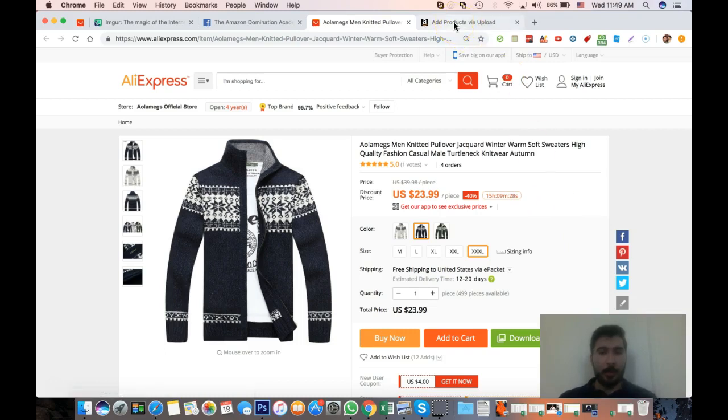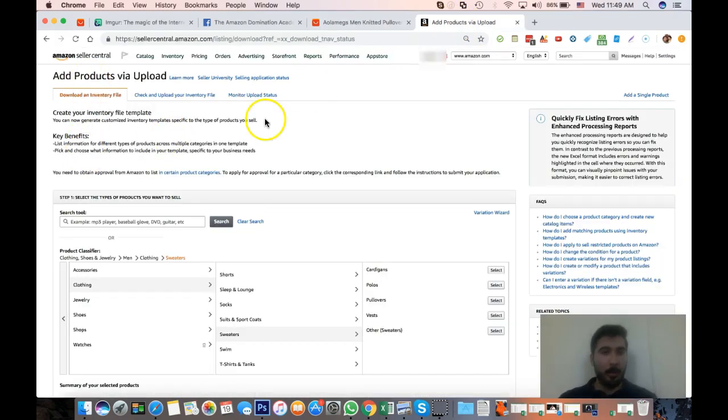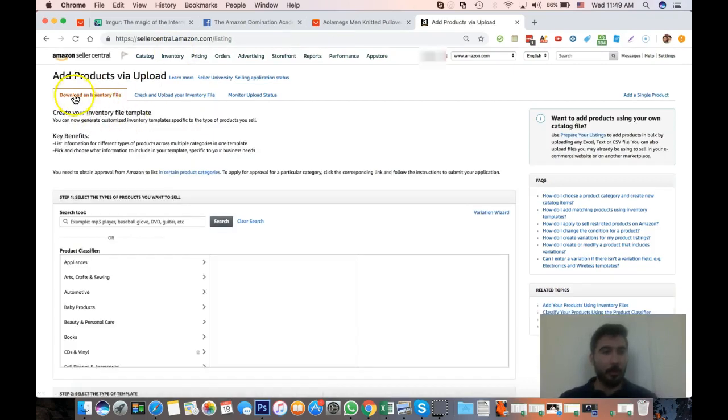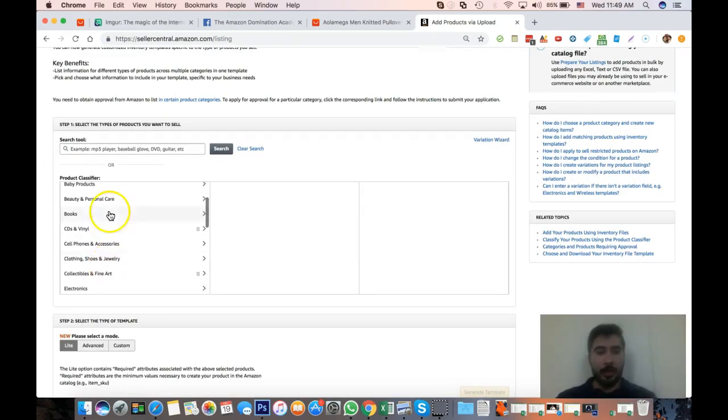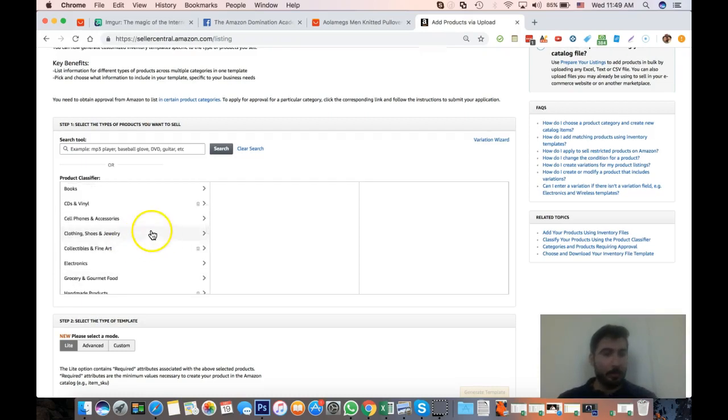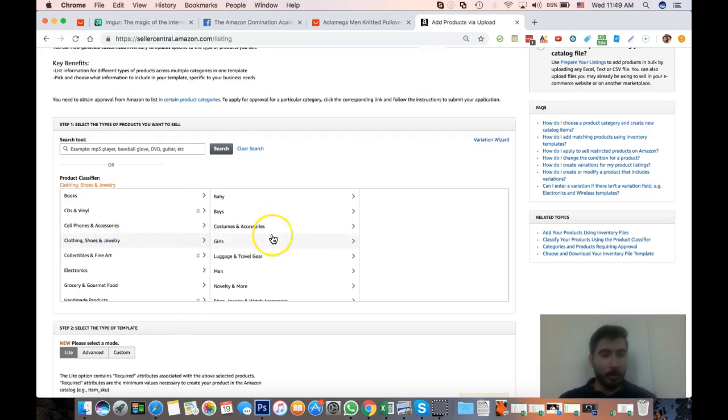When you're going to go into Amazon, you've got to download an upload file. You're going to hover over this inventory tab, go down to add product via upload, at which point you're going to find download an inventory file between these three tabs up here. You're going to go to download an inventory file. You're just going to try and select the most relevant category, as relevant as you can. Clothing and shoes. Most likely, this is a men's sweater, right?